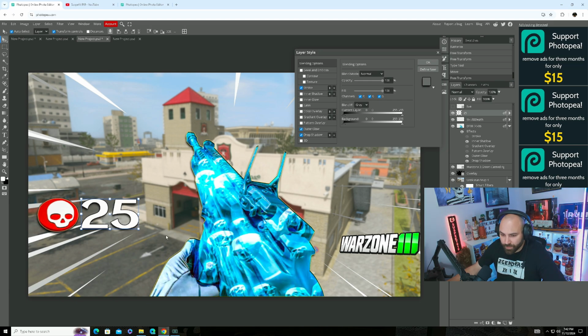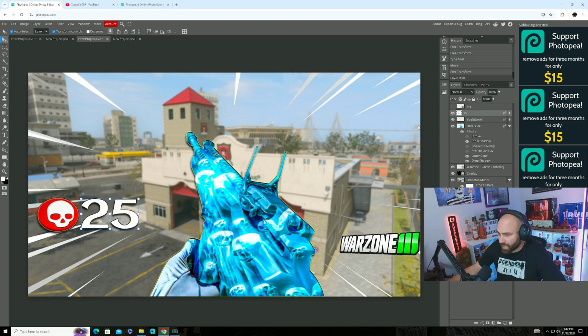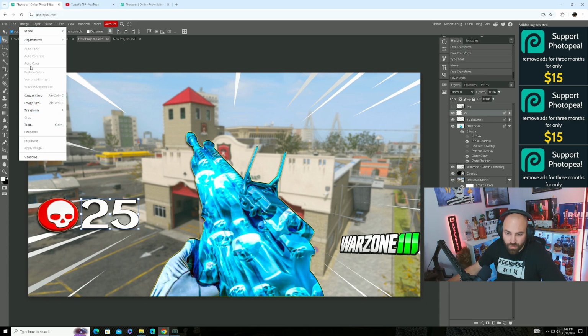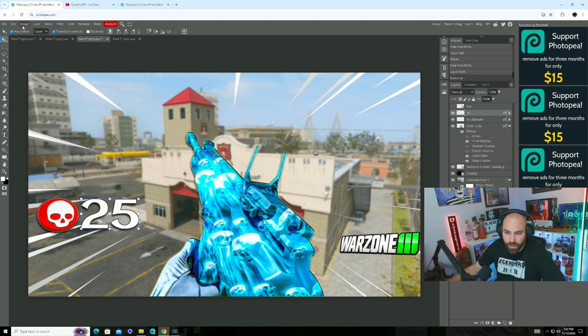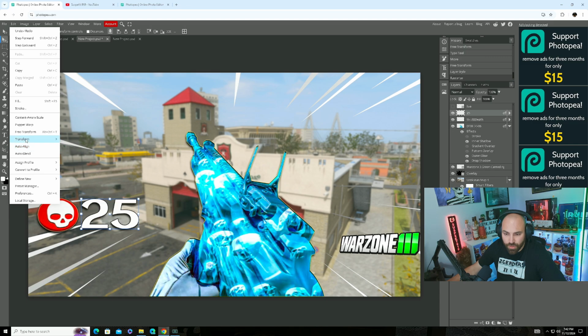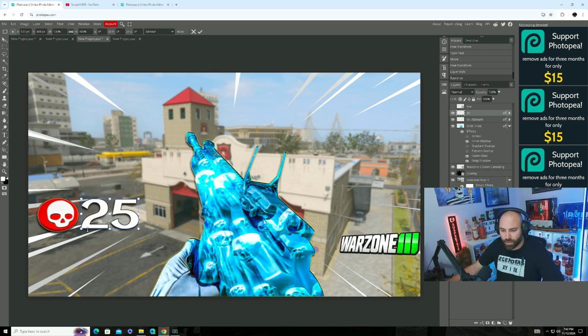So let's do something like that. And then if you want to do the same thing, if you want to take this 25 and make it like the skull, maybe tilted to the left, you want to go to Layer, Rasterize, and then go to Edit, Transform, Perspective. Perspective is what you have to press in order to do that.